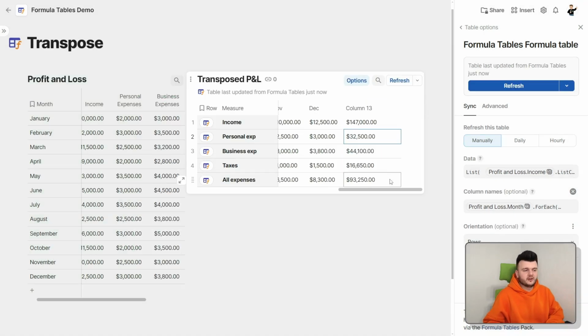Refresh, and we've got ourselves our totals column in the end of this table. See how there was no month for this column, so it just created a new column name for it. You can totally go and just rename it yourself. Total for year.